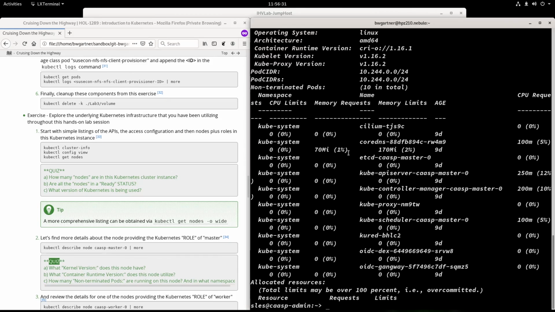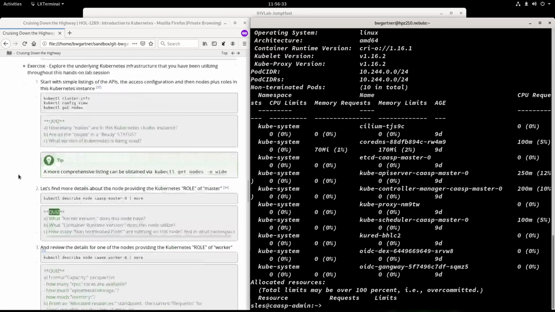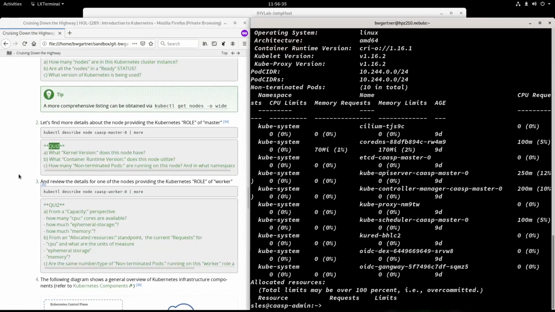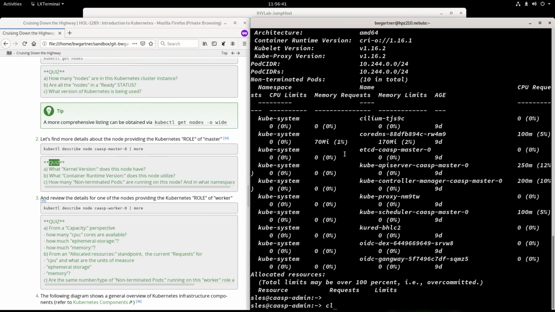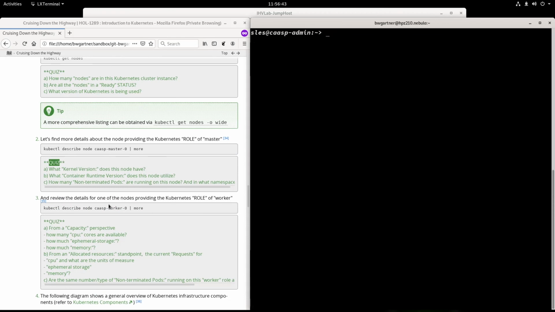Okay, let's move on to the next step in this exercise, and let's take a look at the worker node. Okay, so clear up the screen, and we're going to use that same command, but we're just going to focus on the worker 0 node.